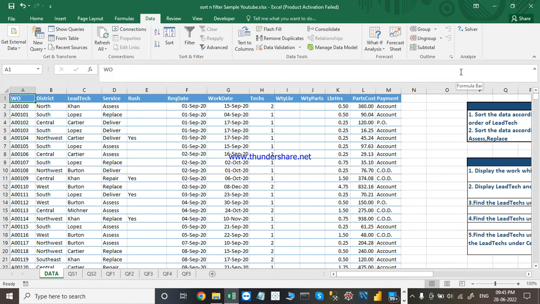And table data has column headings. The lines you can see in blue color, these are the columns and these are the rows. 1, 2, 3, 4 are rows and A, B, C, D, E, F, G, H are columns. So every column has a column heading. This one is called heading. So the table data has headings.